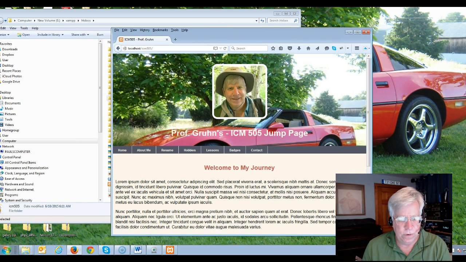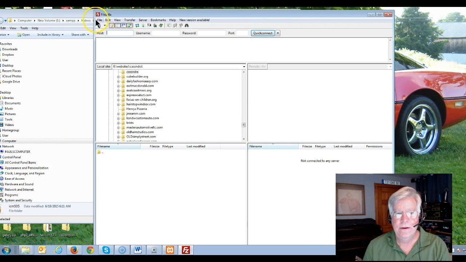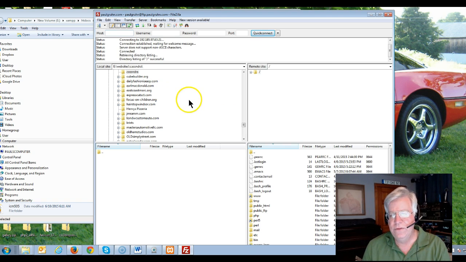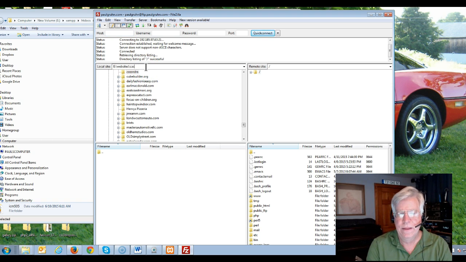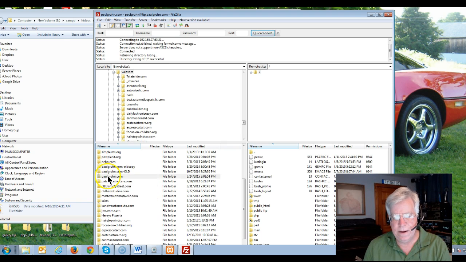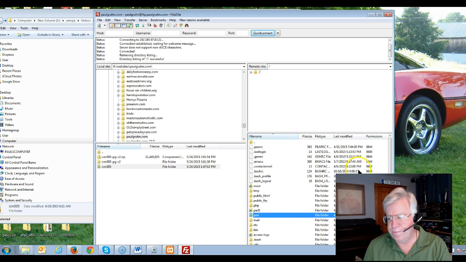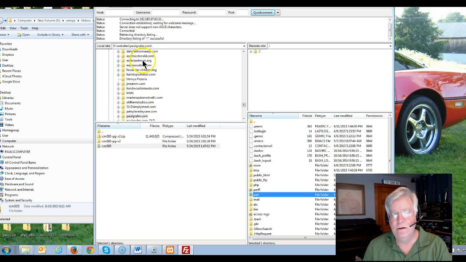One other thing I want to do before I forget is start Filezilla. If I go File, Site Manager, because I've saved my things in my Site Manager, and if I go to paulgruen.com, you can see here that I have my local site, which is websites paulgruen.com for ICM505.